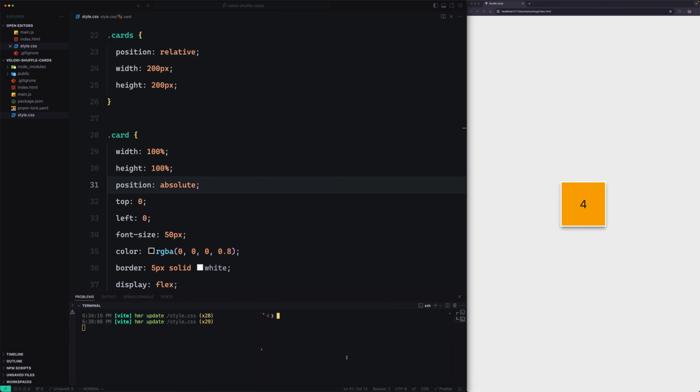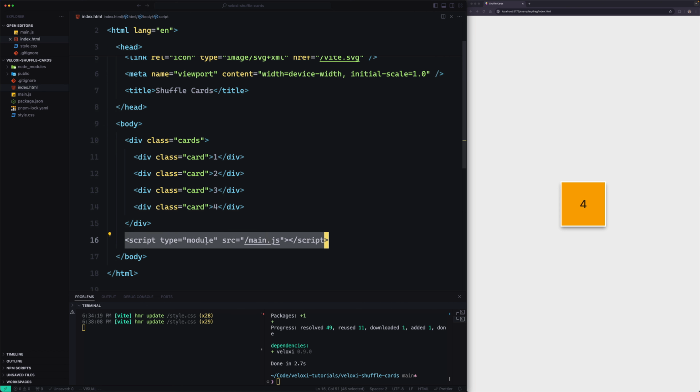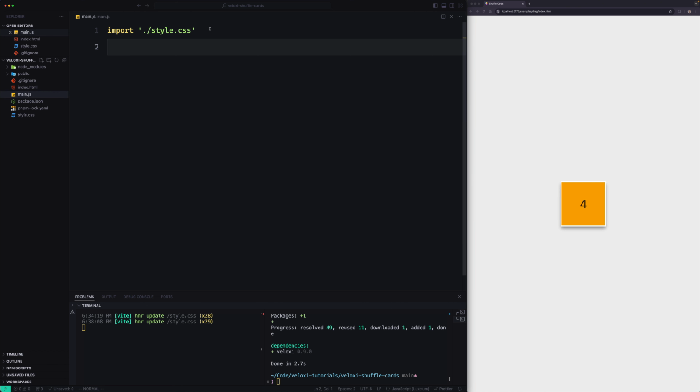So to install Veloxy, I'm going to run pnpm install Veloxy. So I installed the latest version of this library, which is 0.9.0. Now let's go to main.js. This is the main JavaScript file we are including here. You can see we are including it as a module. And inside of that, you can see we are importing the style CSS file. And below that, we can write all the JavaScript we need for this interaction.